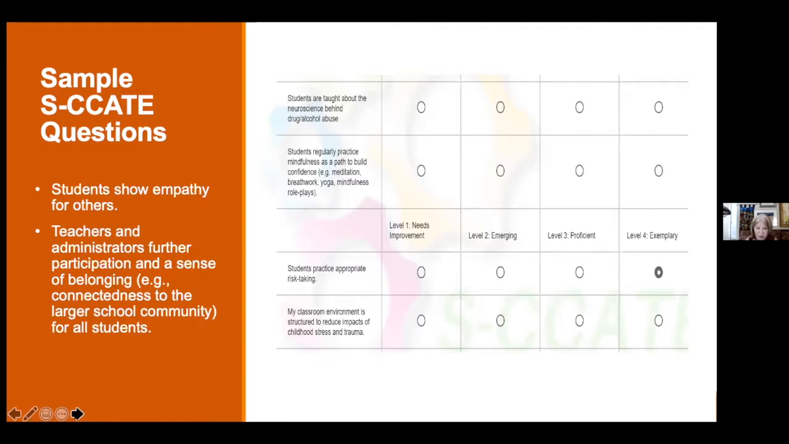My classroom environment is structured to reduce the impacts of childhood stress and trauma. And I want to say we have some notes on our website about what we do now with the virtual learning or hybrid learning. And so you can think about your environment as what you set up. And you can think about safety in regards to what you do, what you have control over as you help to instruct students. So we are looking particularly with S-CCATE into areas such as mindfulness, neuroscience, neurobiology, equity, racial justice, and many items that may not be on more of the traditional school climate scales.